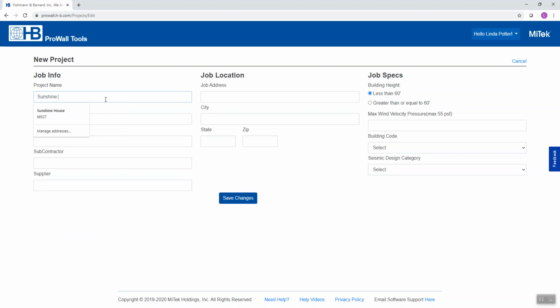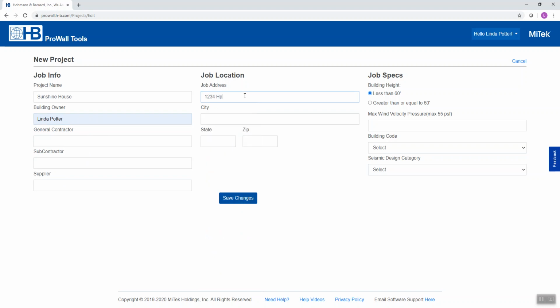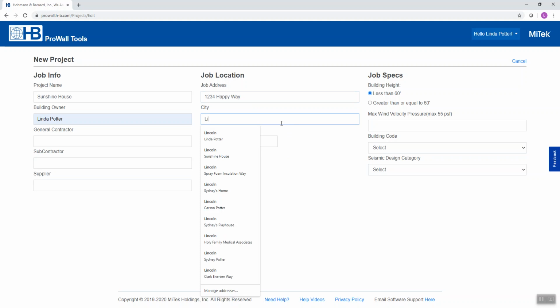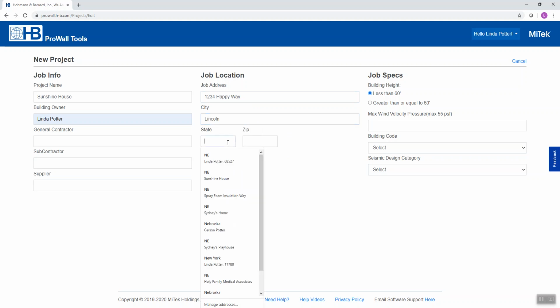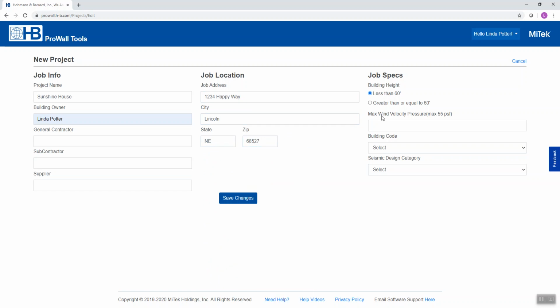I'm just going to create the sunshine house, and I'm going to use myself as the owner, and I'm going to leave these things blank. You can fill them in. I'm going to just create an address here. It's important that you do put in your city, state, and zip code, just because it's going to help us know where you're at and designing in that way.